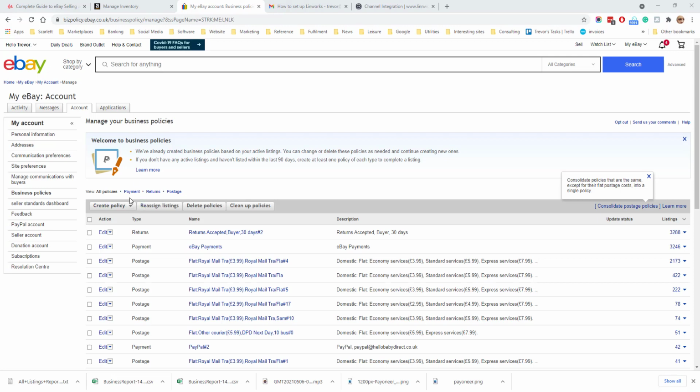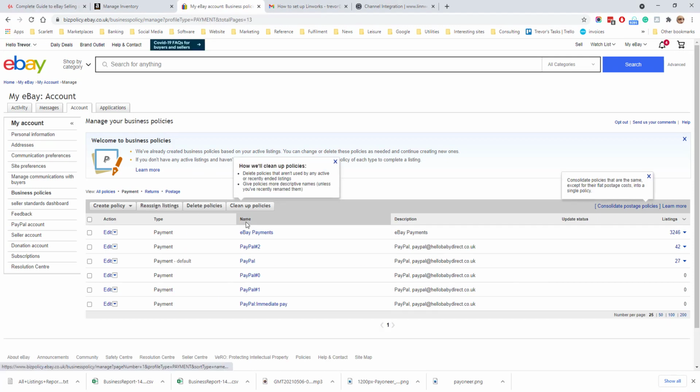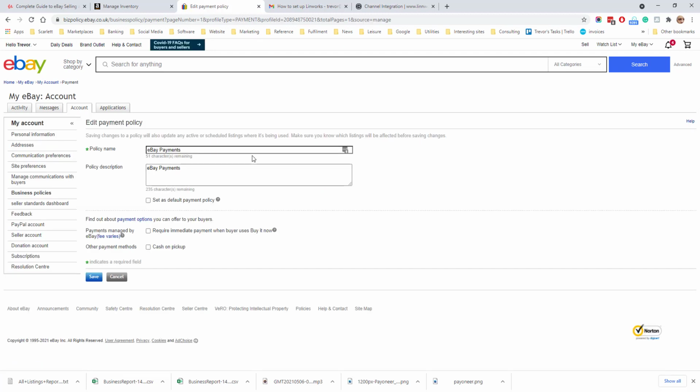In business policies, there are three different types of policies: payment, returns, and postage. If we click on payment, we see a list of the payment policies available. We click on eBay Payments. We can see this policy is called eBay Payments, and we can create a policy description and have the option to set as a default payment policy.